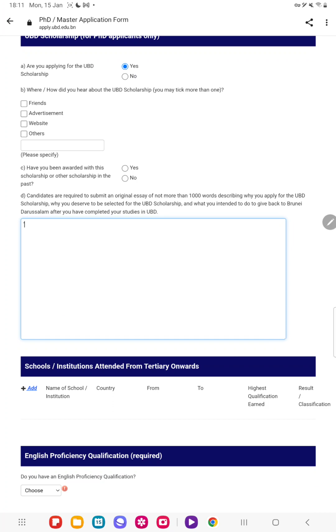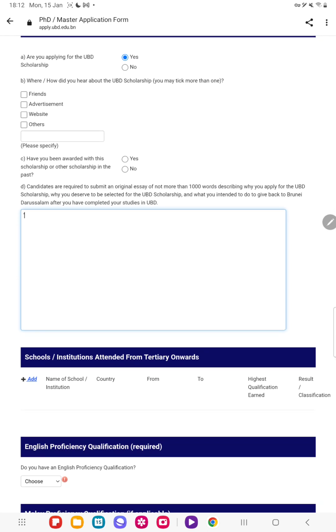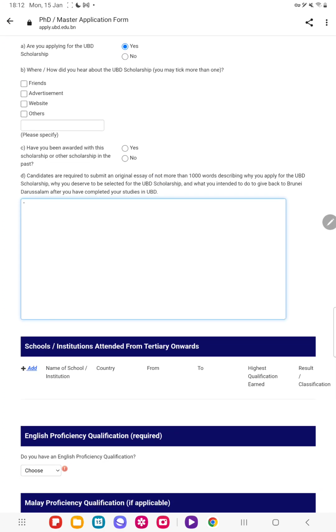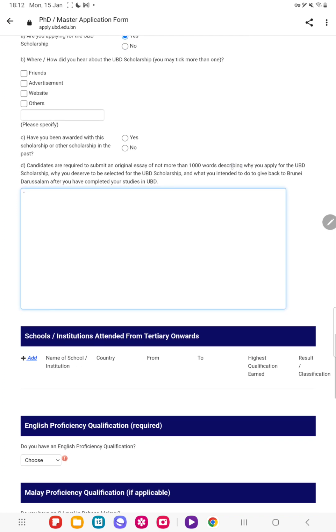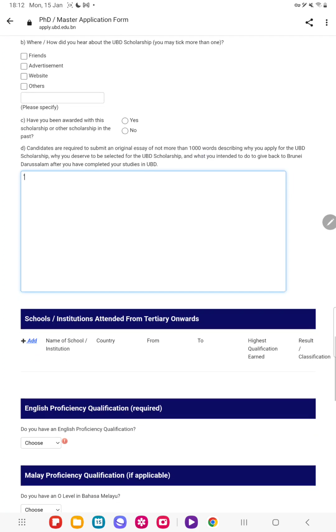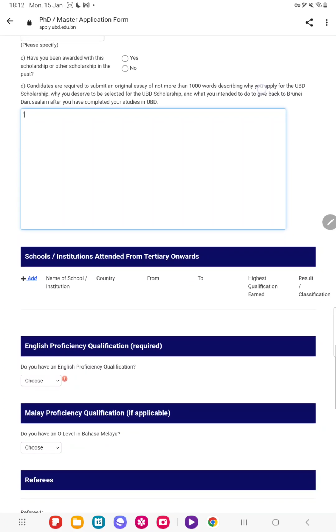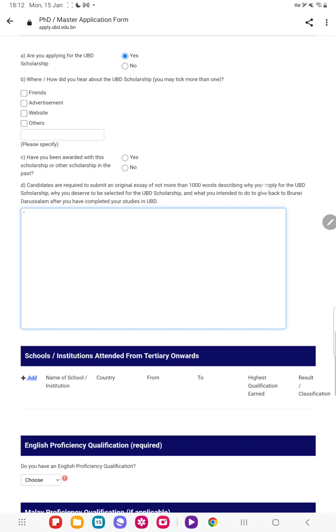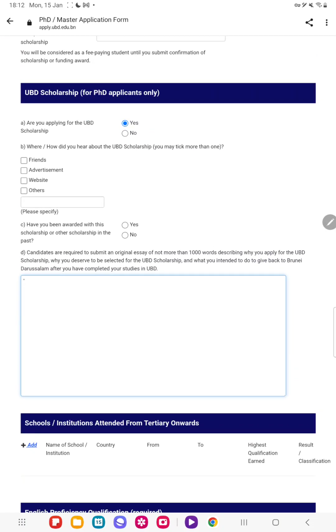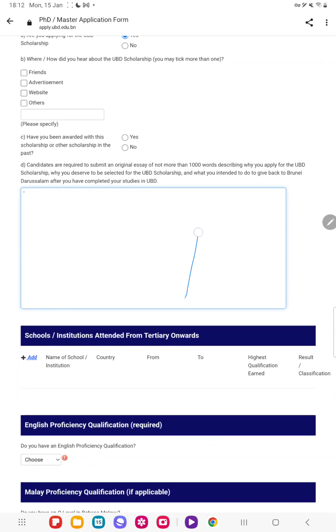Candidates are required to submit an original essay of not more than 1,000 words describing why you apply for the UBD scholarship, why you deserve to be selected for the UBD scholarship, and what you intend to give back to Brunei Darussalam. Again, guys, like I said, they aren't really telling you they want to give you a job after your studies. That is quite straightforward.